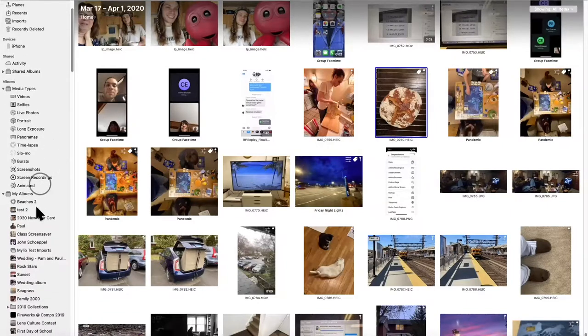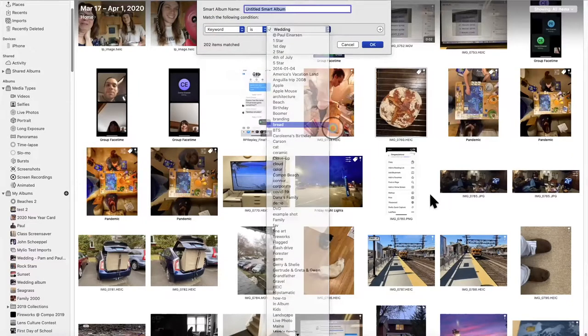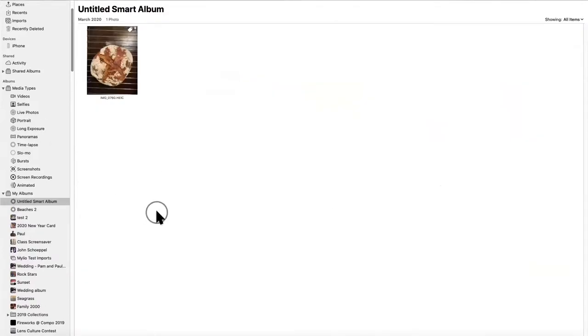And if I created a new smart album where the keyword is bread, that would now show up in the album. So this is a cool way to do it if you have recurring themes that may not be found automatically with a search. You want to make sure that they stay the same. If you do people tagging, you'll also be able to use smart albums to group those if you choose to. It's just another way that you can organize your photos.